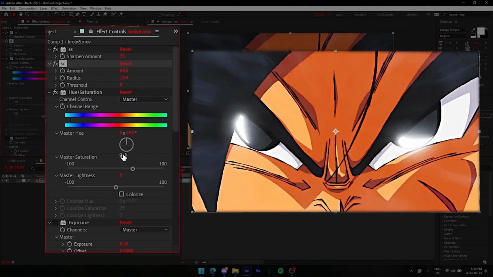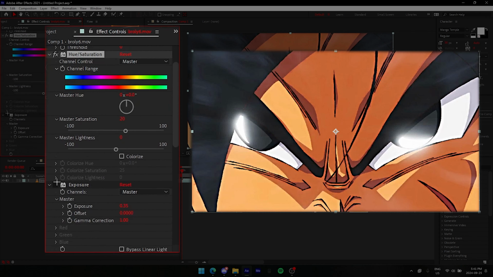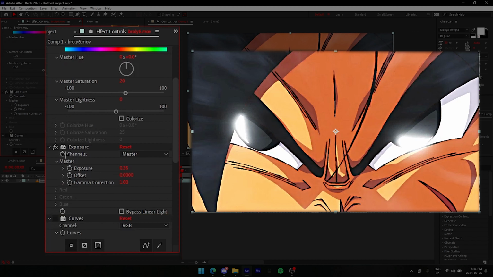Saturation, you should play around with this. It could be lower or higher depending on the CC you're going to use. A good spot would be, I'd say, 20, but if you want it brighter, go more than that, but 20 is a good middle ground. Exposure also depends, because if your scene is very bright, you don't want this, but if it's very dark, this would help.